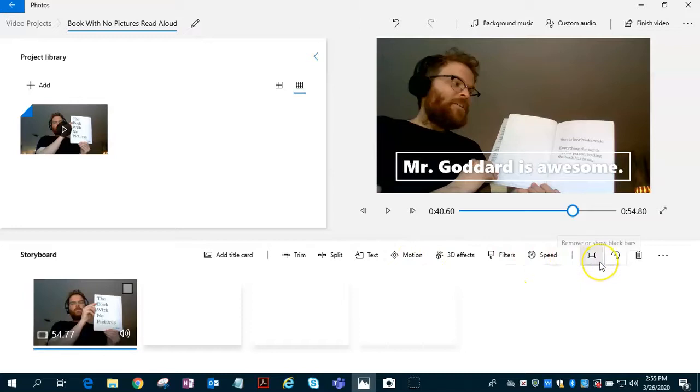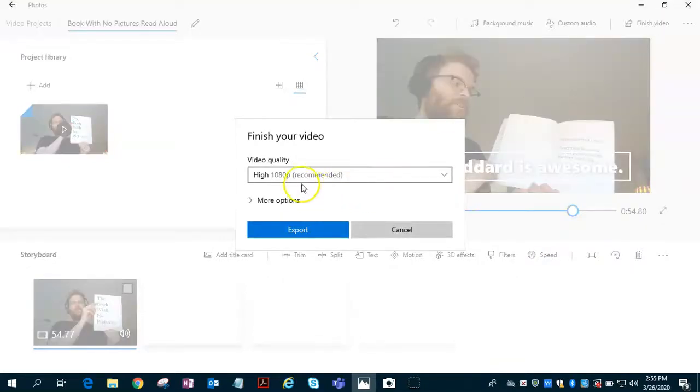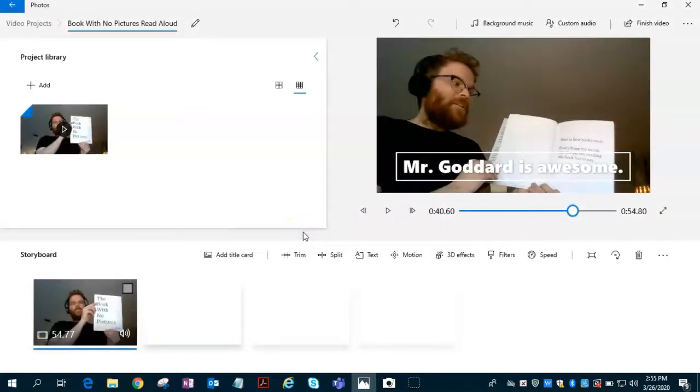You can also think about different things like filters. If it's too dark, you could add a filter to make it a little bit lighter. You can mess around with the 3D effects and the speed if you think that's necessary. The last thing you're going to do is click Finish video. You probably want to do it in high quality, because if we're posting these online, we want it to look professional, and then we can export it.